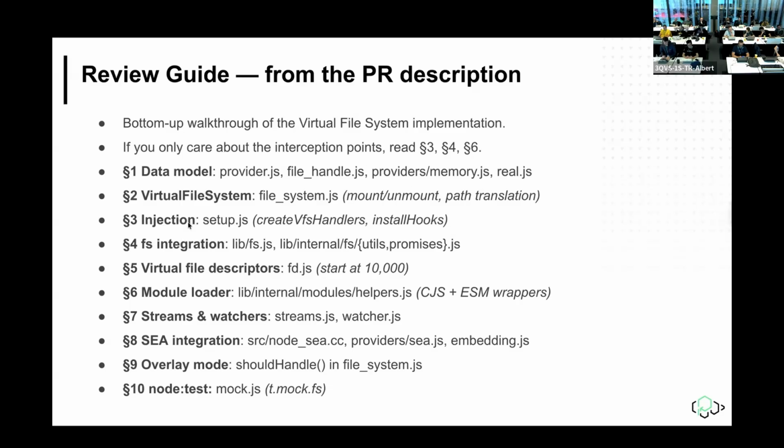One is the tree. So if you want to know more about how all of it works, I recommend starting from the key data model and the basic providers, and then understanding the virtual file system. But if you're only interested in the blast radius of how it impacts Node.js itself, the existing API, I am also pointing out a very skim review.